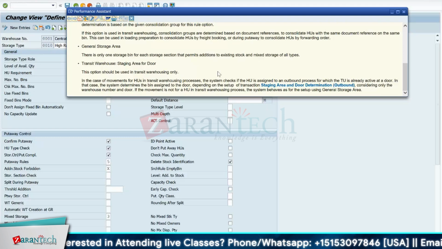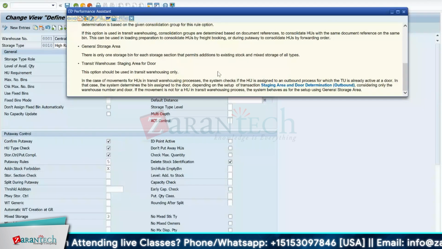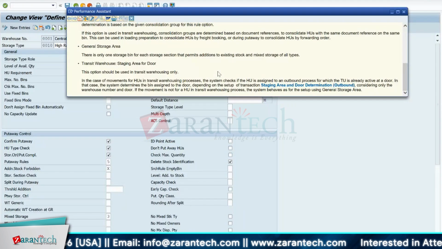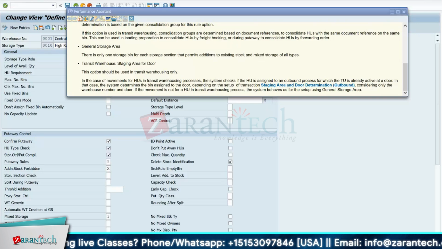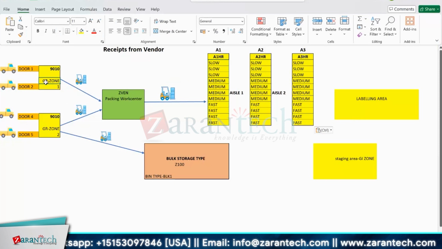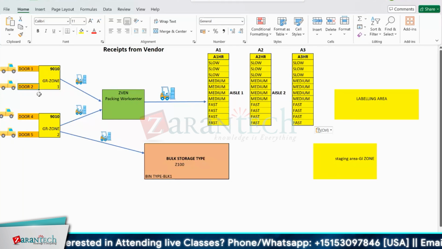So what it does is that the system checks if the HU is assigned to an outbound process for which the TU is already active at the door. The TU is basically your transportation unit. So from a cross-docking perspective, it will check whether the TU is already active, whether the truck has already arrived at the door. And the system determines the bin assigned to the door. If you see the diagram, now let's assume this is a goods issue area instead of a goods receipt zone. So over here, this is also a bin.